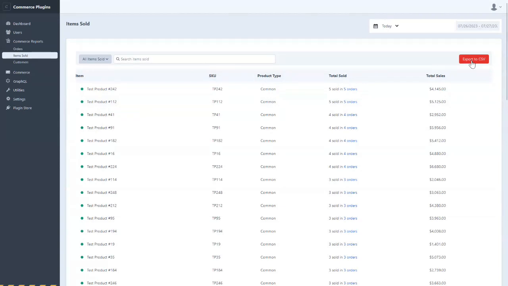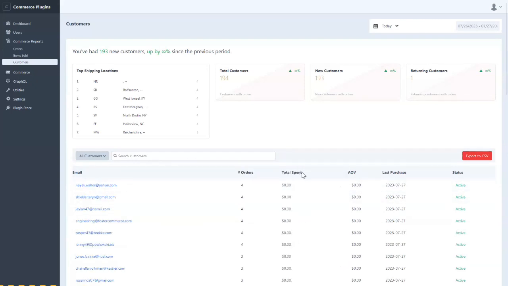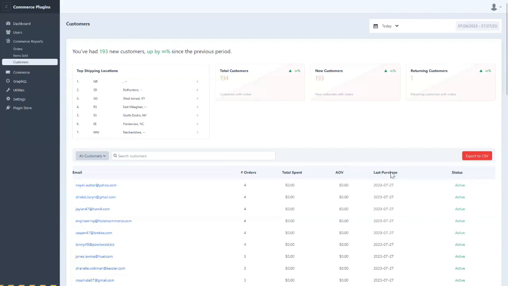We also have, you can export these to CSV, which I've never tested before, but I'm going to assume it works. For customers, it shows top shipping locations, the number of customers, the number of new customers, and then the number of customers who've made an additional order, a second order or more, in the date range. So you can see we have 193 new customers, and of those, one of them has done an order. You can search through the customers. You can order by things like how much the customers have spent, when their last purchase was.